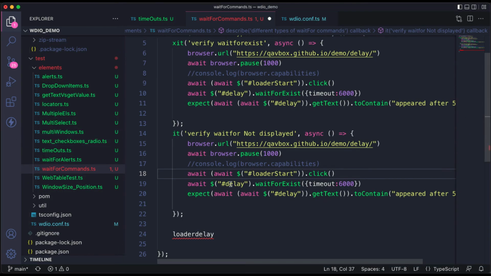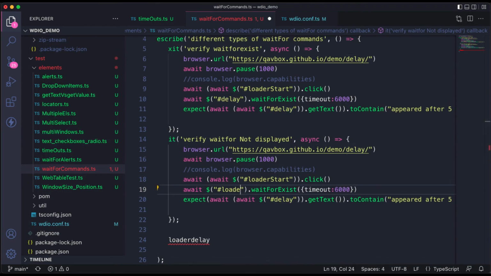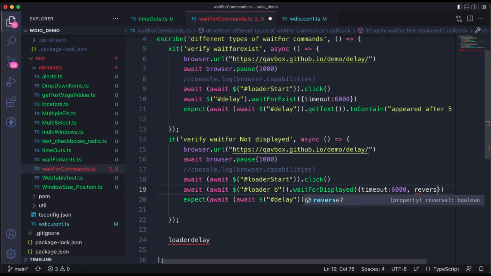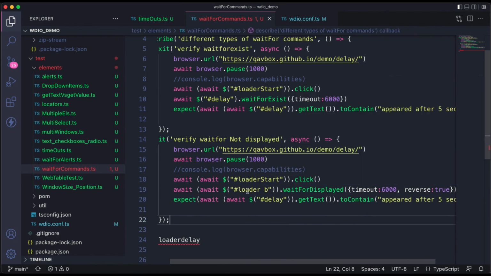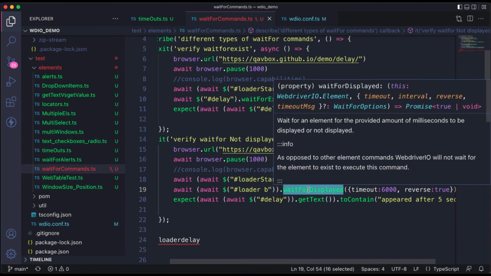So I'll say here loader and B waitForDisplayed, but how long? I know that it will take 5 to 6 seconds, but here I will specify reverse equal to true. It means wait for this particular element to disappear. When I say reverse equal to true, it is the negation of this one.